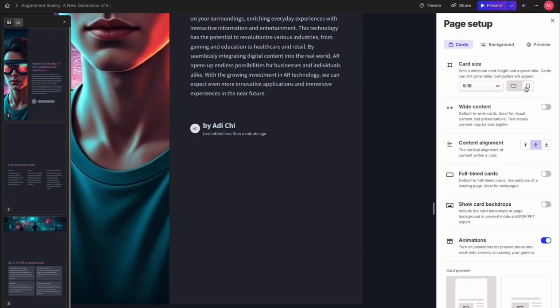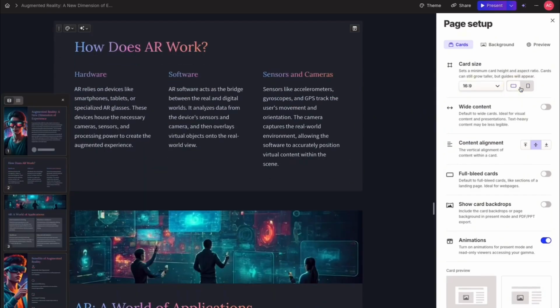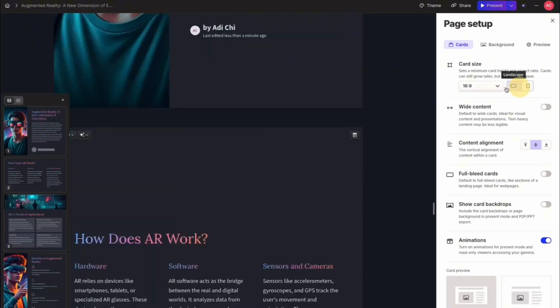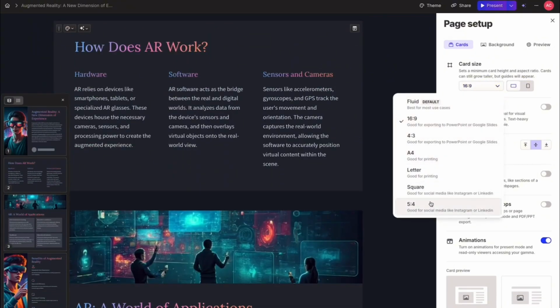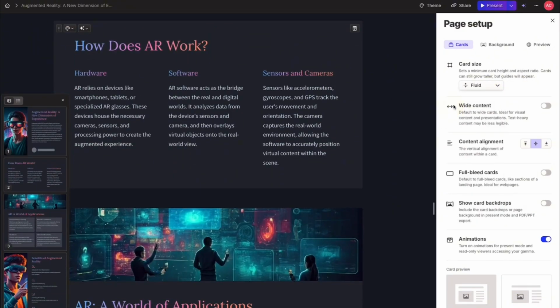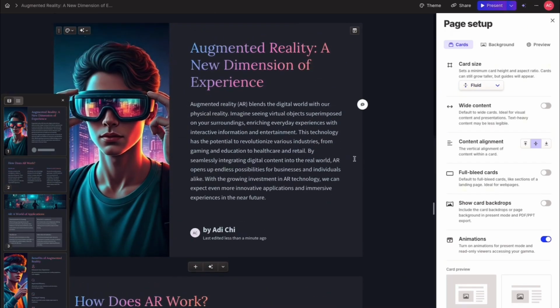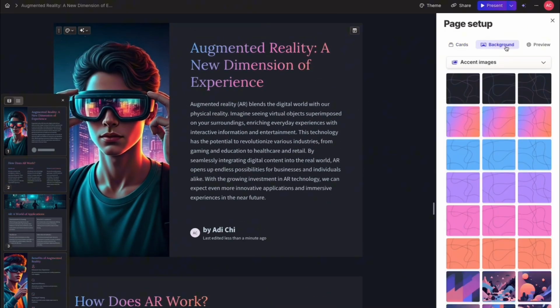Especially if this is a presentation that you know is only going to be seen on mobile, perhaps you want to choose this setting here. So you can choose from all the different dimensions you want. I usually tend to go with fluid just because it's a little bit more flexible. And then of course you can choose the different backgrounds you want.